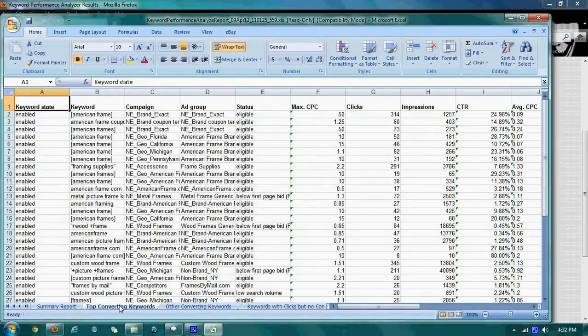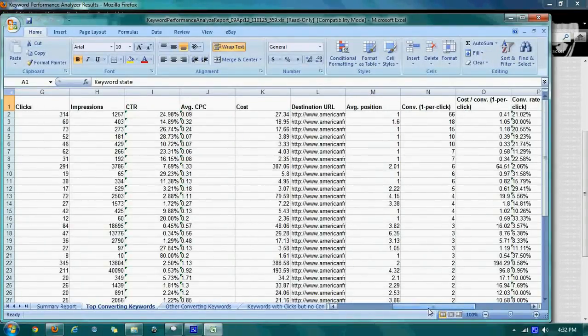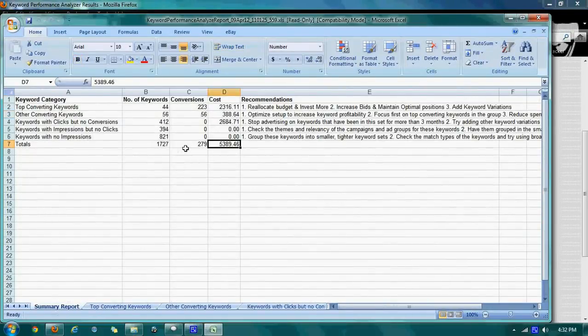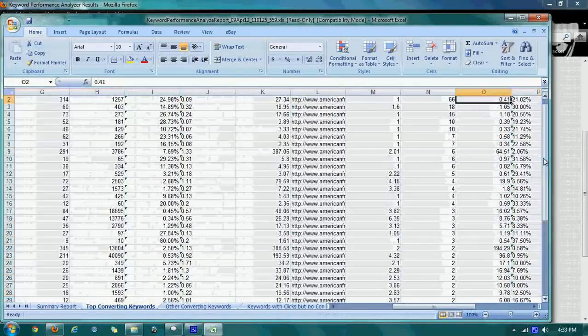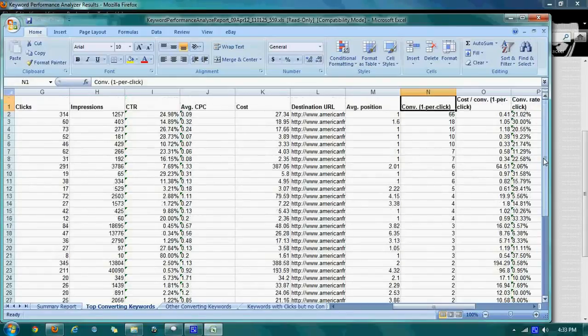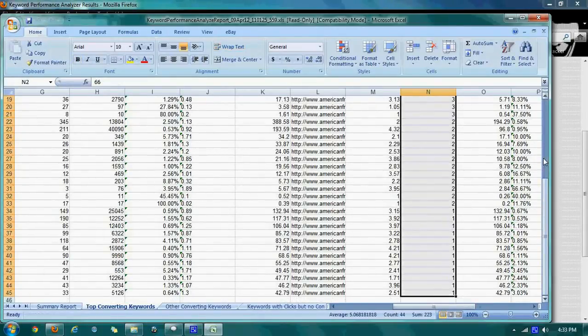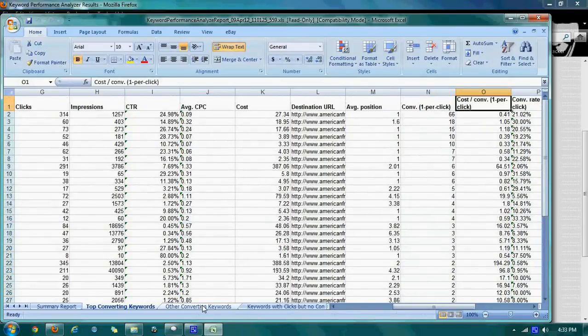The first one being the top converting keywords. So these are keywords which gave 80% of the conversions that the account received during a particular time frame. As you can see, again, the total number of conversions were 279, and the converting keywords here should total up to 80% of that. So that's about 223.